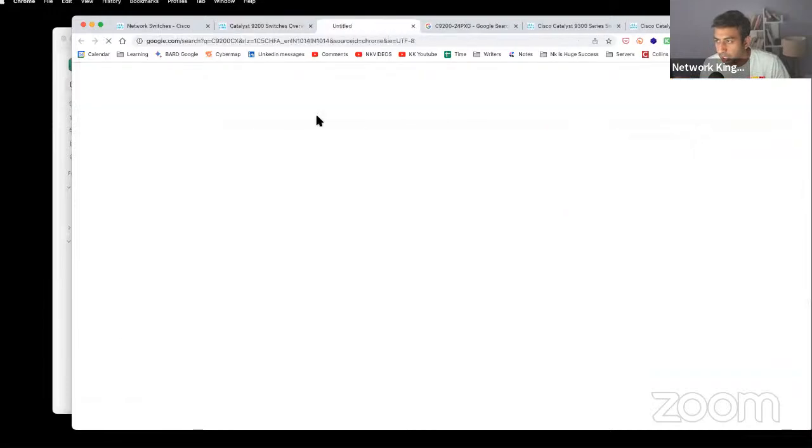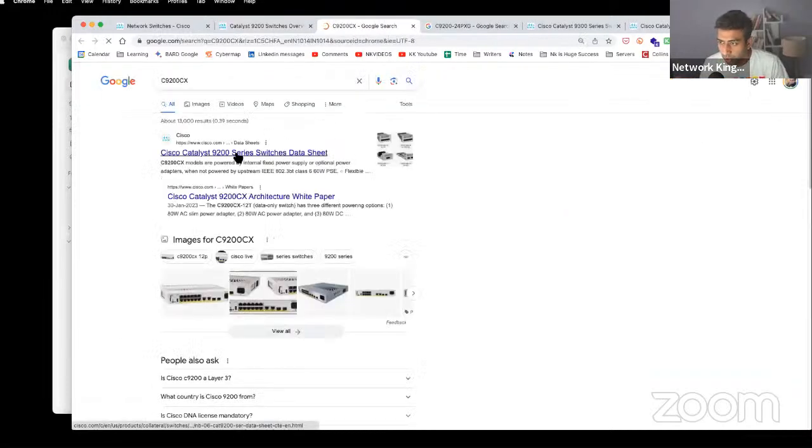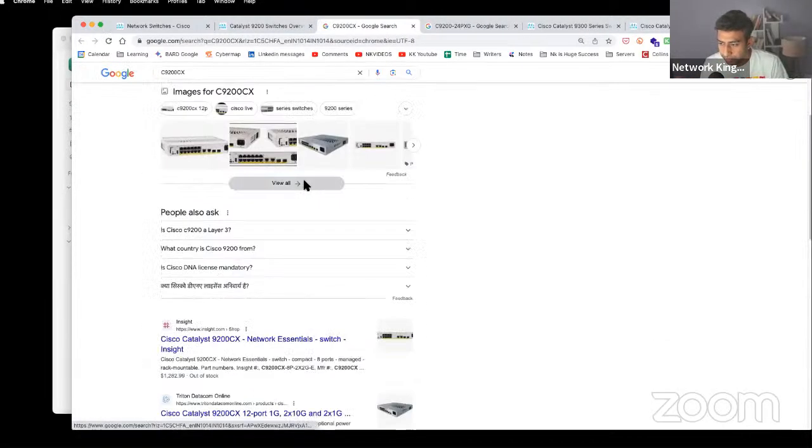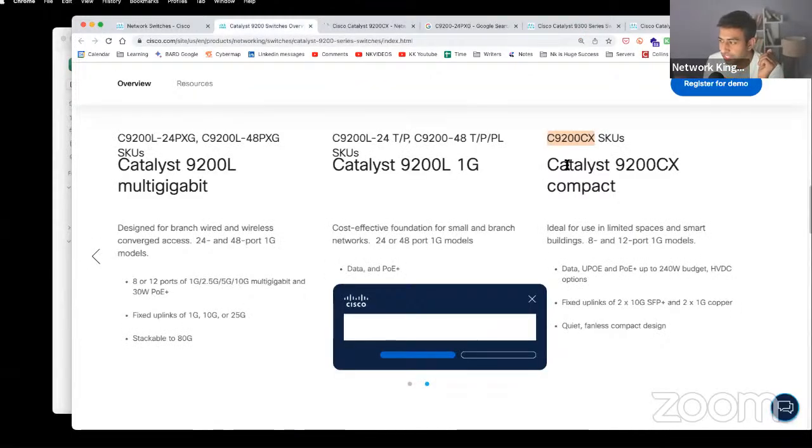If you go here, now you can see there is a very small 9200CX model, which is very small. It is like a $1,000 device, 1200 something. This is their most initial model. This is the base model where you get around 8 to 12 ports. Okay, you do not get 24. It can give you power also. It can give you some ports, but it is a fanless compact design.